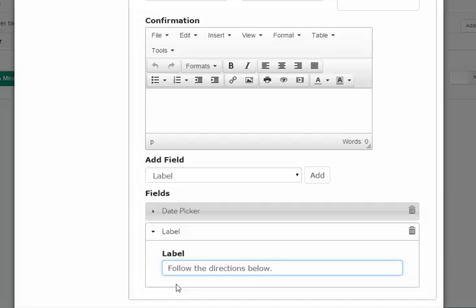But what if I wanted follow the directions below to be bold? Or if I wanted to number this? If I wanted to number it, I would use some HTML code. The most common HTML code to use within the label is the bold function. In order to do that, we would type as follows. We would have a bold tag, and then perhaps we want the number 1, for instance. And then we need to close that bold tag.